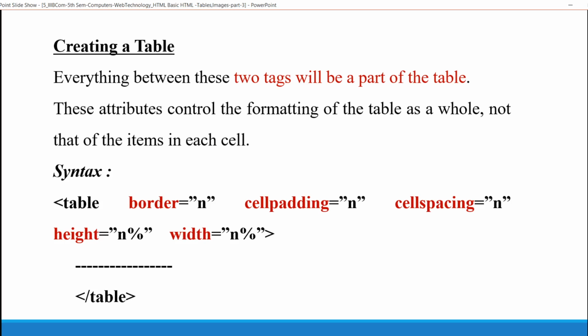How do we create a table? What is the tag that is used for a table? Table tag. That table, everything that we wrote, tr tag, td tag, th tag, all this should be written in table tag. So everything between these two tags will be a part of the table. What are these two tags? Opening table tag and closing table tag. We all know the syntax of the tag: open tag, content, close tag. These are the attributes that control the formatting of the table as a whole, not that of the items in each cell.